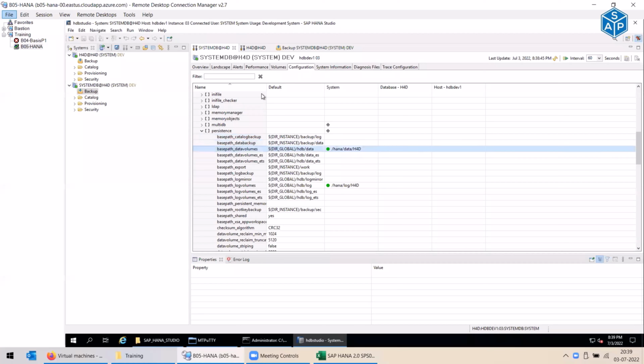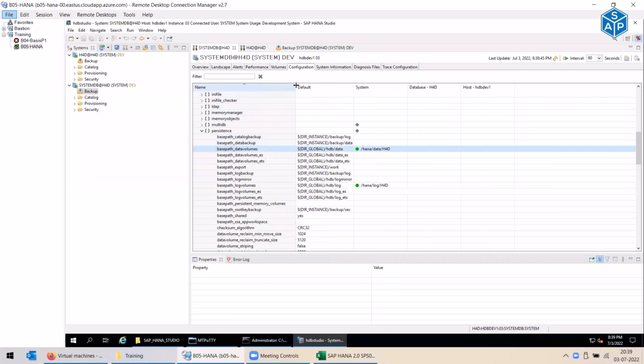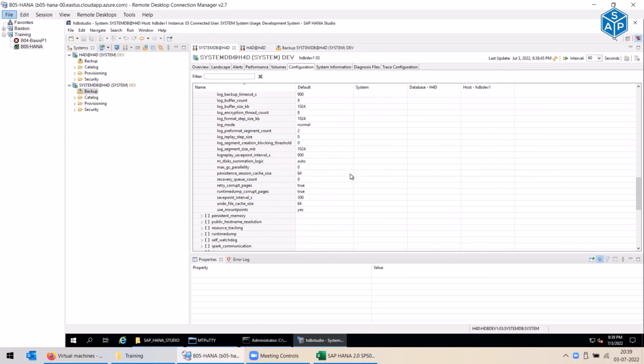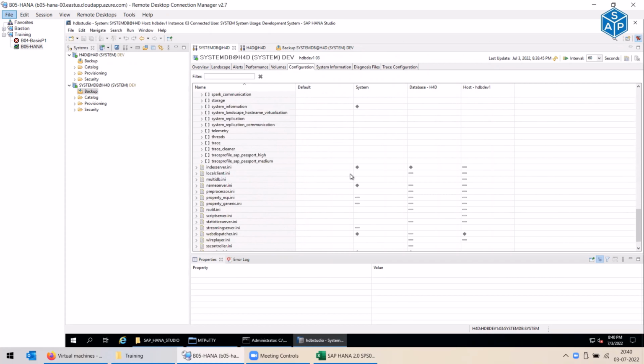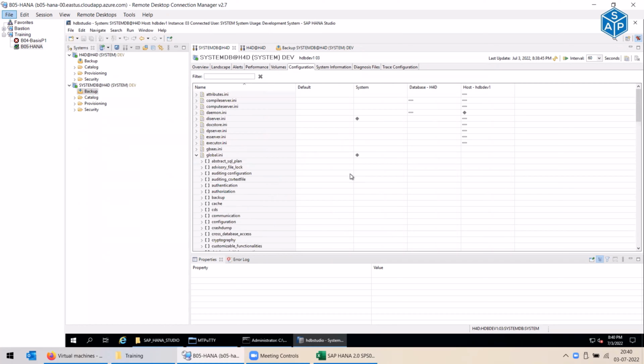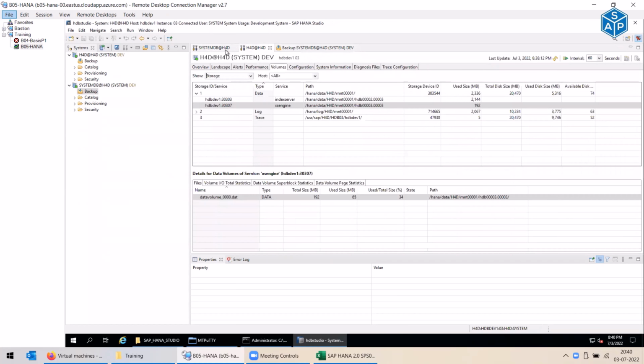These are the different configuration parameters for your database. Base path for data volume, base path for data volume. Then for your log, base path for the log backup, it is going into /backup/log. Okay, I think that was okay.